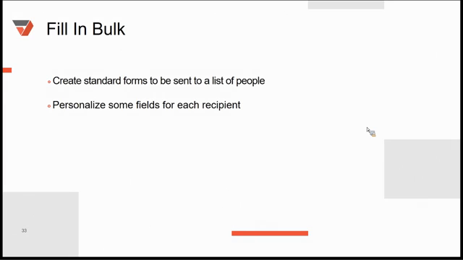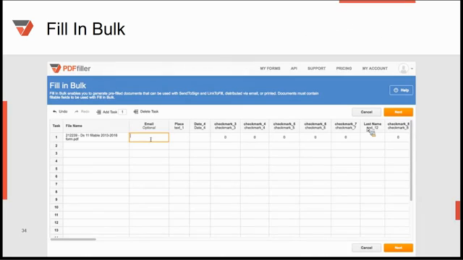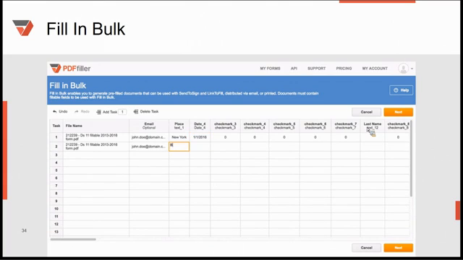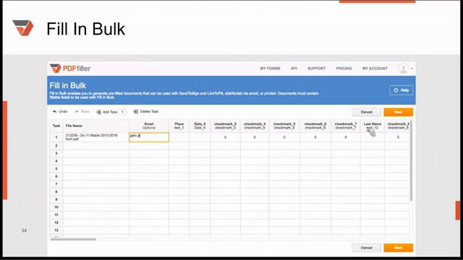So to give you a practical example, it might be used, for instance, by an HR manager who needs to send a form to their employees, but who wants to add their individual social security number on each form. To access this tool, you just need to go to the My Docs page, and you will see the Fill in Bulk option on the right. You select your form, click on Fill in Bulk, and you will be taken to a page where you will be able to add fillable fields and then to decide on which field you want to customize for each recipient. And this is what the form looks like after.